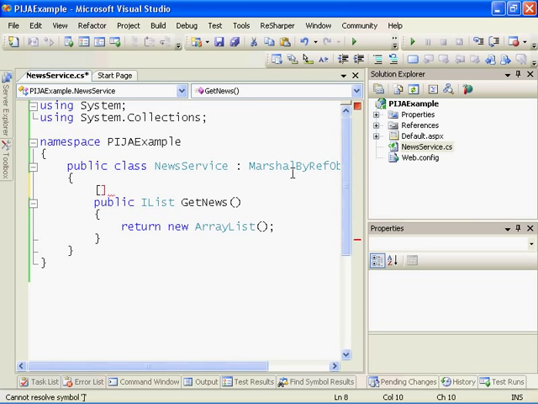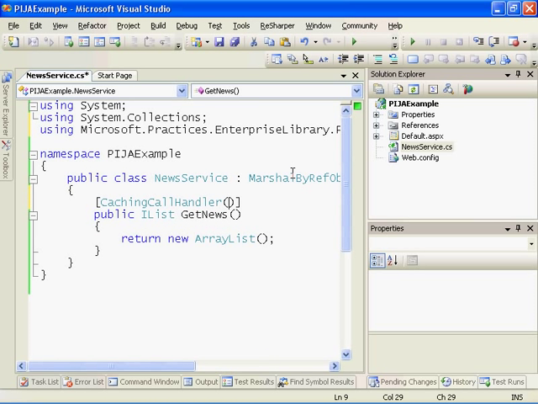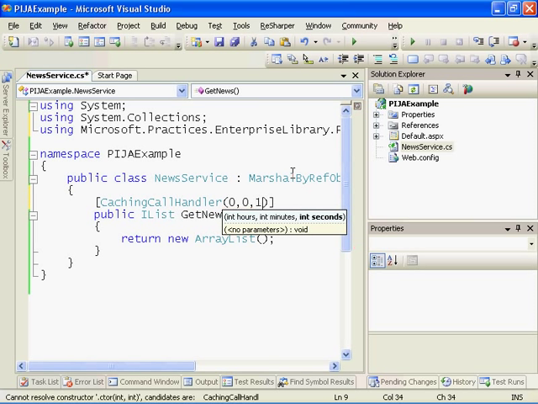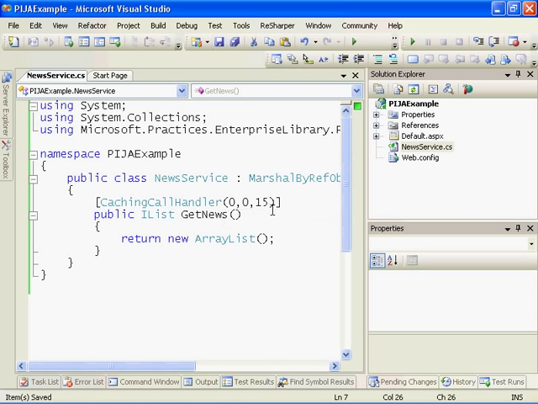In order for caching to happen on our behalf, we can do this a number of ways, but by far the easiest way is to implement the CachingCallHandler attribute on the actual method, and then in the constructor itself specify in hours, minutes, and seconds how long you want the data cached. Now normally this would be a longer time, but just for demonstration purposes we'll say 15 seconds. So that's all we need in order to use this class with the policy injection block and to have caching done on our behalf.